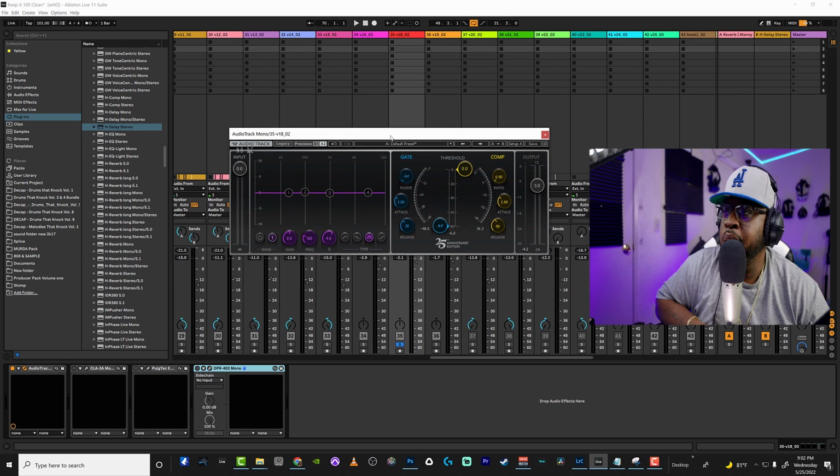You're going to pull that up. And as you can see, this plugin right here, man, this is a dope plugin. Throw this in your arsenal, because this is a 3-in-1 plugin. You got your comp, you got your gate, and you got your EQ. So you can work on your EQ, work on your surgery right here.